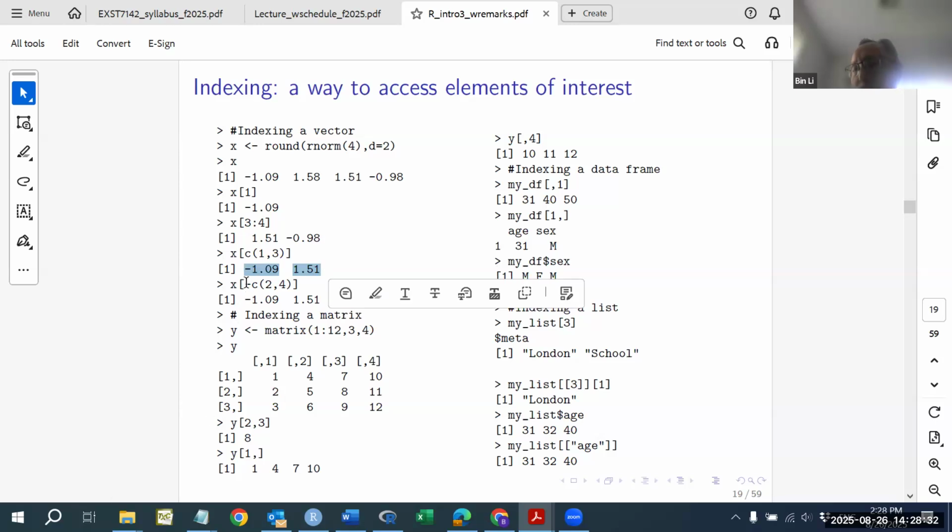If I want to remove the second and fourth one, within the bracket there is a minus sign, then c parentheses 2, comma 4. That will just remove the second and fourth.